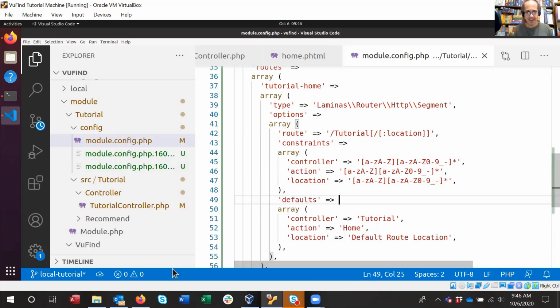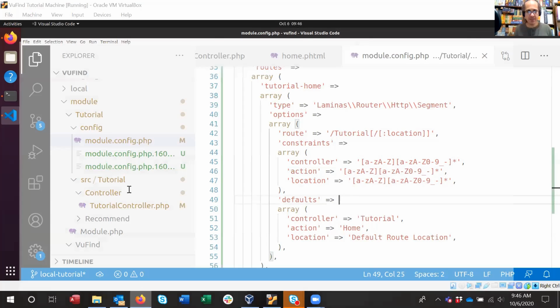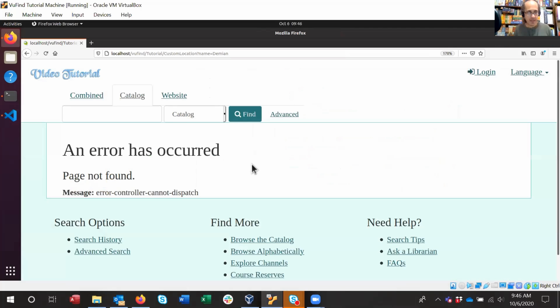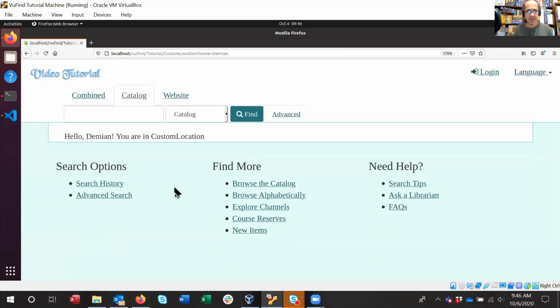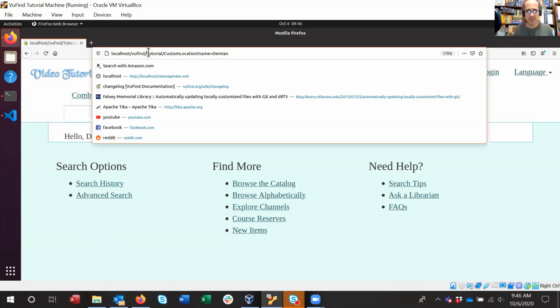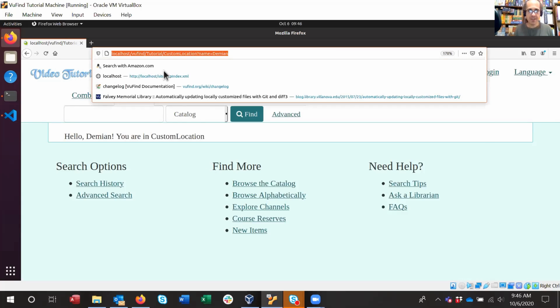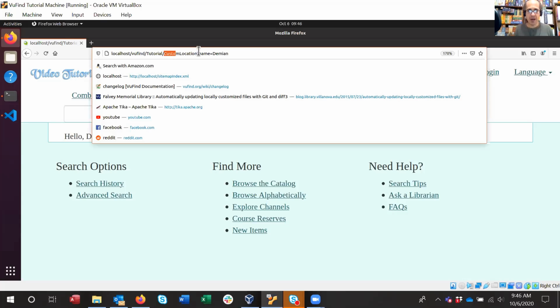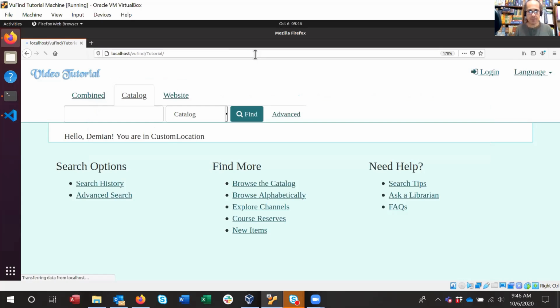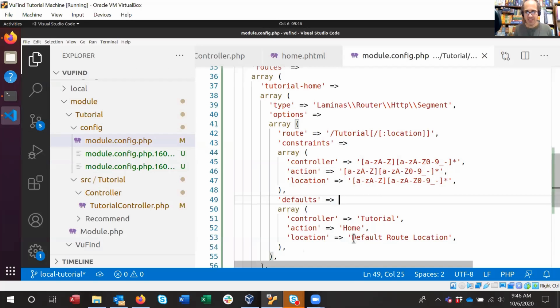So with all of this saved, if I go back into the browser and refresh my page, now I'm at my shorter version of the URL, and it's working again because the router matched this pattern and took us to the home action and passed through all of the values. The other thing I wanted to show you is that if I leave off this location placeholder, it now says I'm in default route location. That is because I specified a default value for location in the route.